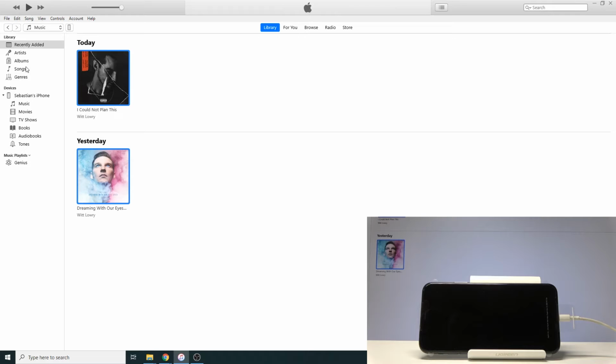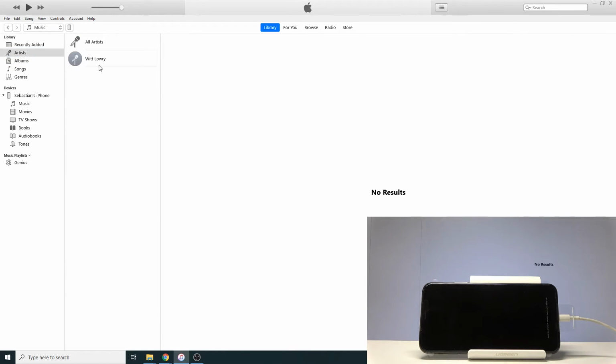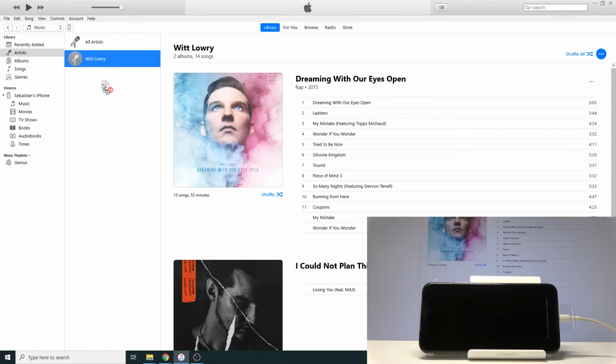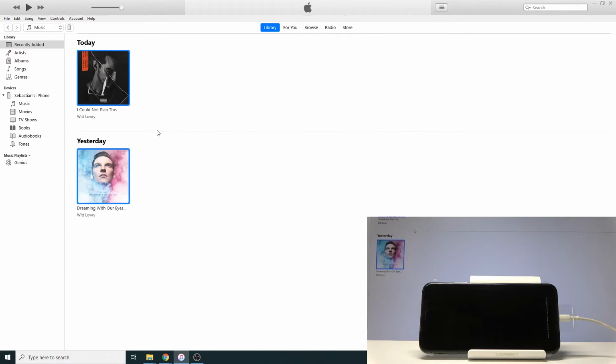Now this is basically albums. You can also go into albums or artists and also select each individual one, and all of them can be grabbed and dragged over like so. So I'm just gonna select both of these, for example.